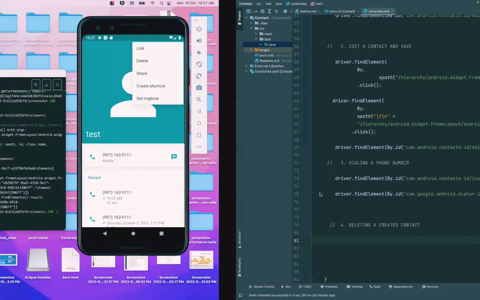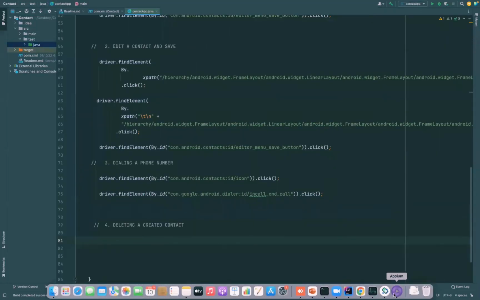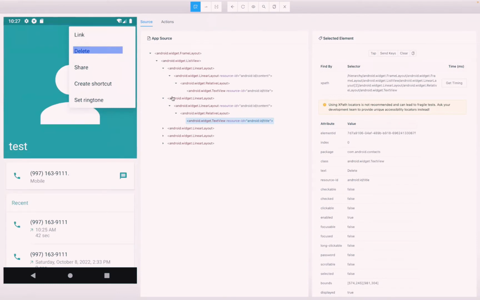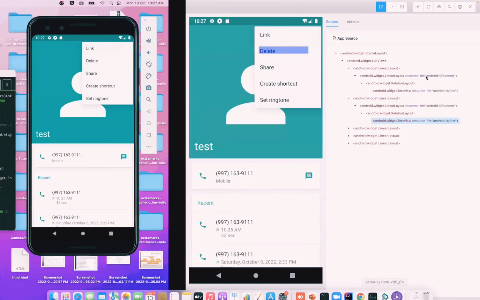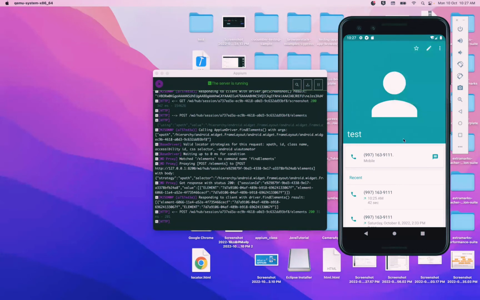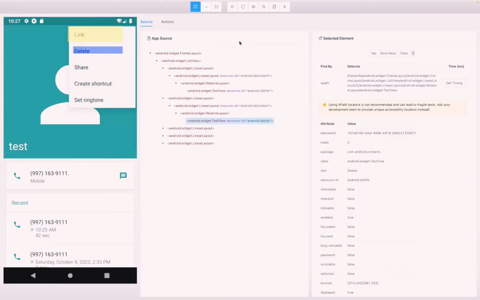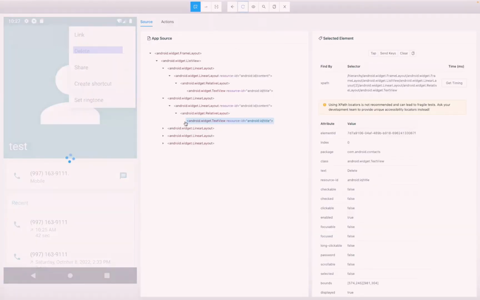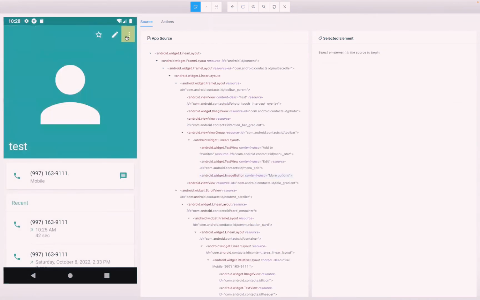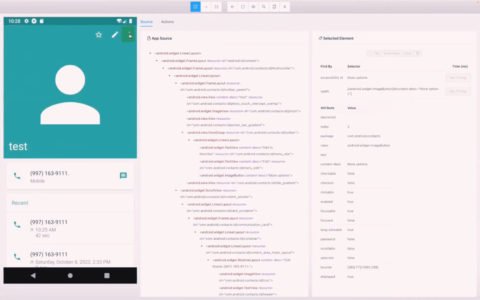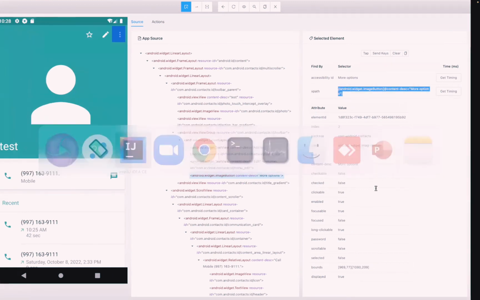For clicking this also I have to check. Let me go back. I have to inspect the same page first because the three dots are there, right? I have to inspect this one. Yeah, this is a more option, I think. ID is not there. The XPath is there. Let me copy the XPath. Now I'm using the XPath.